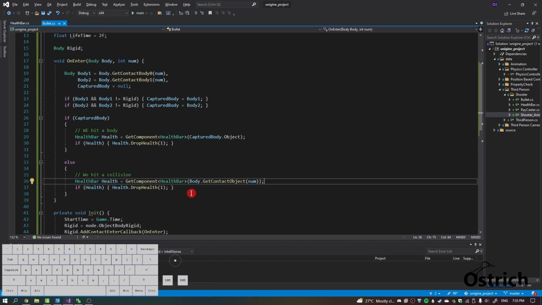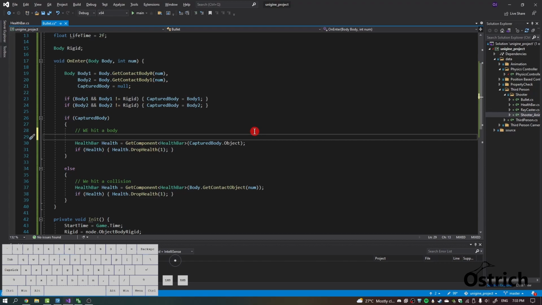And that's about it. Now if you want to actually check it, then we could just do a log message, and then we could do a message of hit 0.